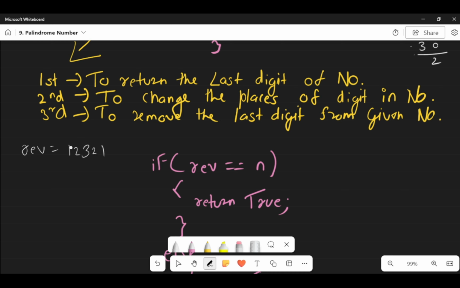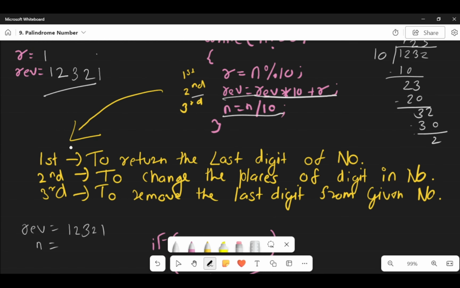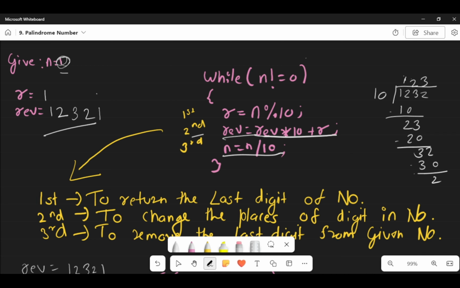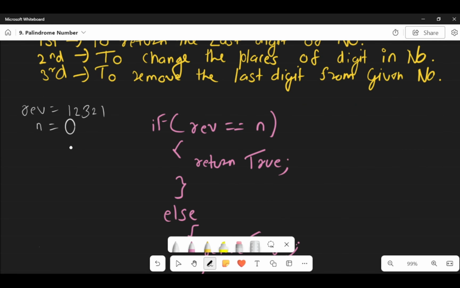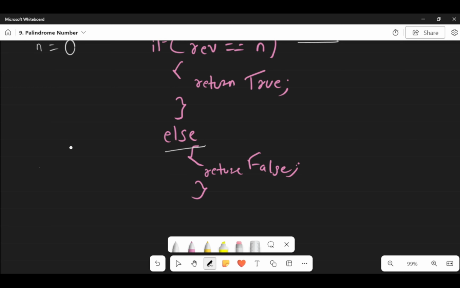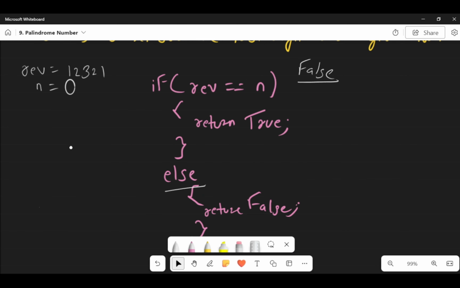But while comparing this with n, what is our current n? Actually, our current n has become 0. So definitely the condition will be false. Then of course it will directly jump to the else part. Got it? Directly jump to the else part.